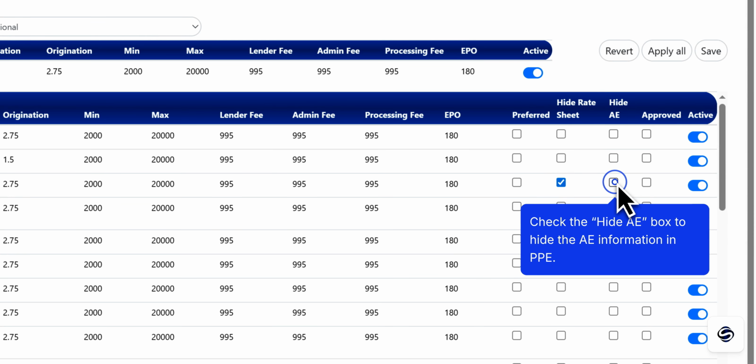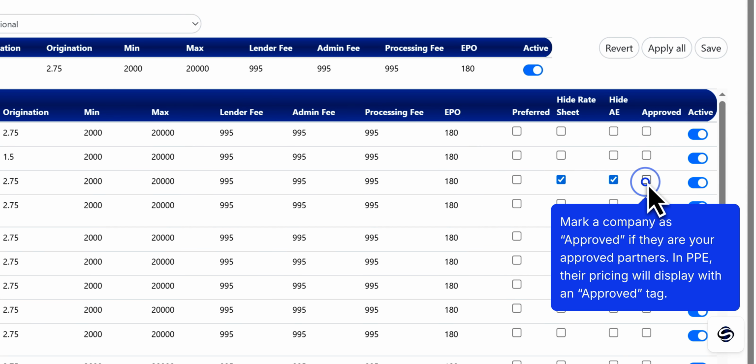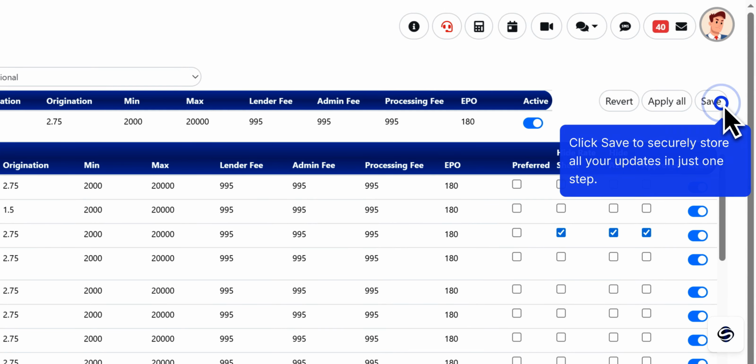Check the Hide AE box to hide the AE information in PPE. Mark a company as approved if they are your approved partners. In PPE, their pricing will display with an approved tag. Click Save to securely store all your updates in just one step.